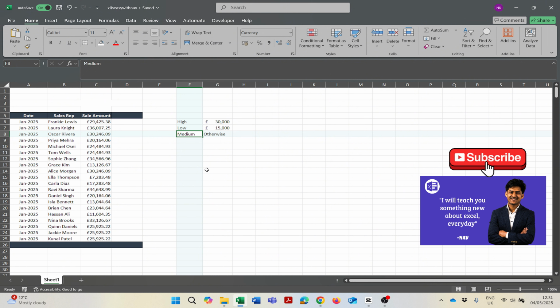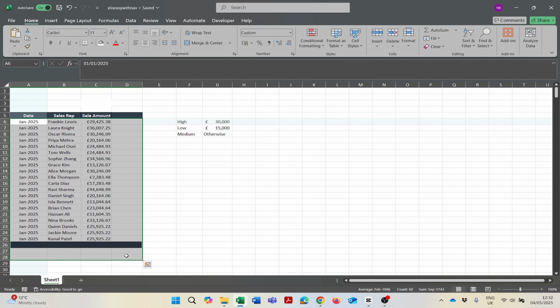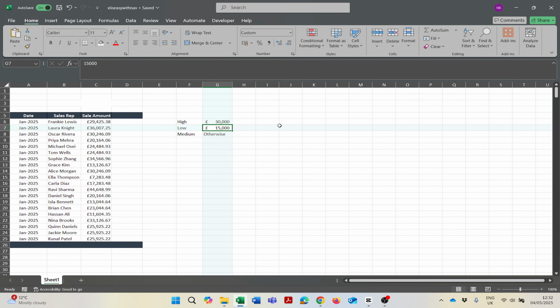Let's get started then. Nested if means using a function inside another. It lets you test multiple conditions, one after another, until Excel lands on the right answer. Let's say you're working with sales data. You want to categorize sales like this. If the sales are more than £30,000, label it as high. If the sales are below £15,000, then label it as low, and otherwise just call it medium. Let's see how it works.